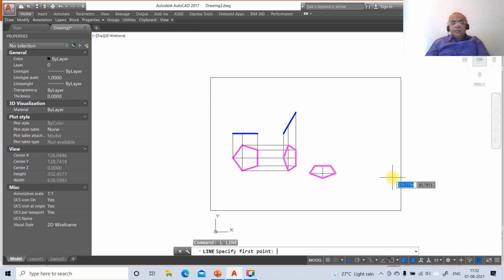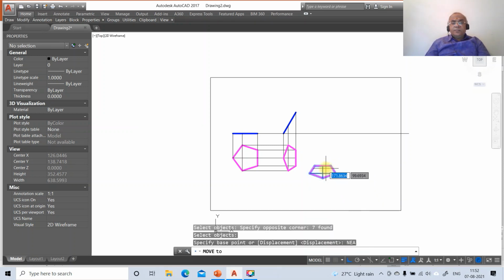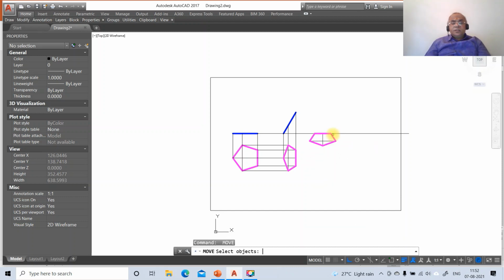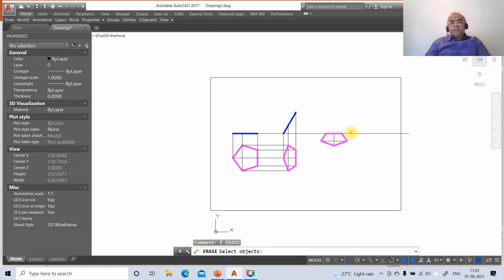So then go to line, take INT of this and draw a horizontal line. Then go to move, select this entire thing by using window. So go to nearest point and then go to perpendicular to this. So once you do that, then go to move, select this entire thing and move it here. You just go to erase this line, then go to line, take INT of this and take INT of this. Similarly, line, take INT of this.